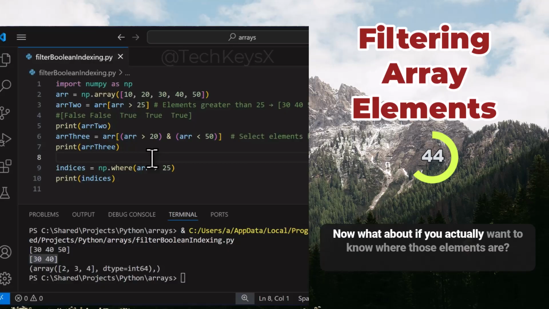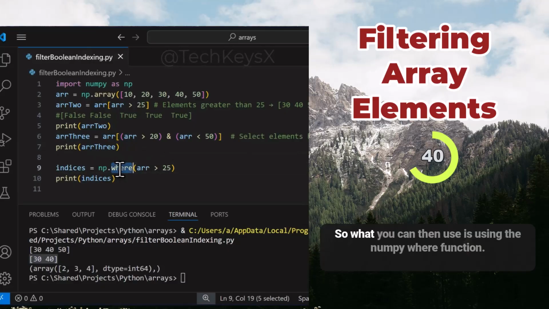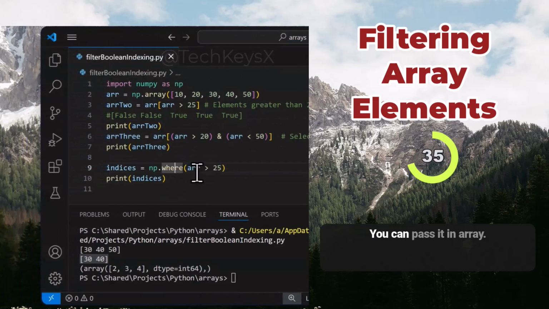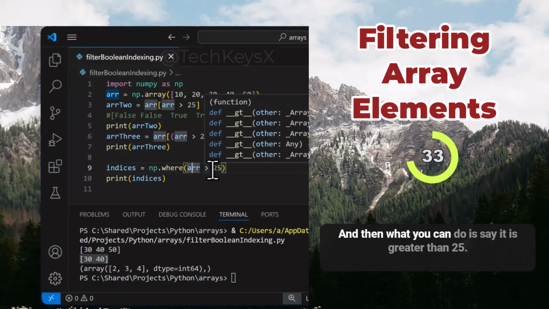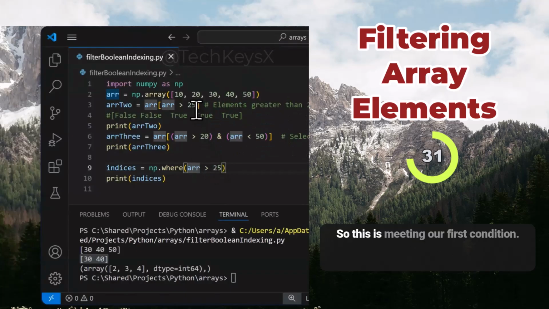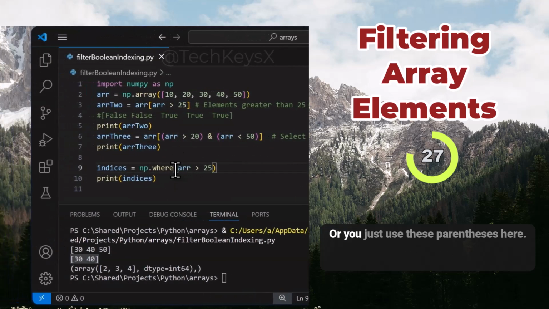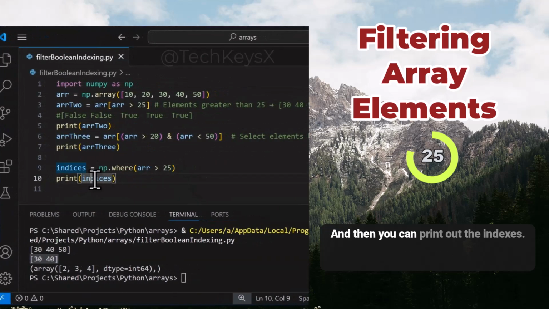Now, what if you actually want to know where those elements are? So what is the index number? What you can use is the Numpy where function. You can pass it an array, and then say it is greater than 25. So this is meeting our first condition. That's pretty much the same, other than we don't use square brackets anymore, you just use these parentheses here, and then you can print out the indexes.